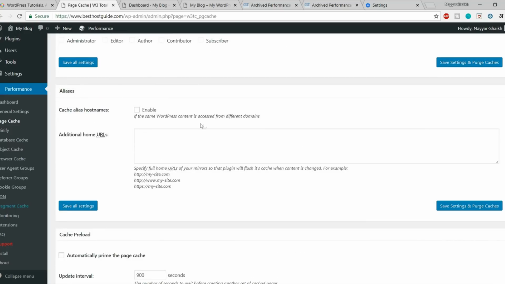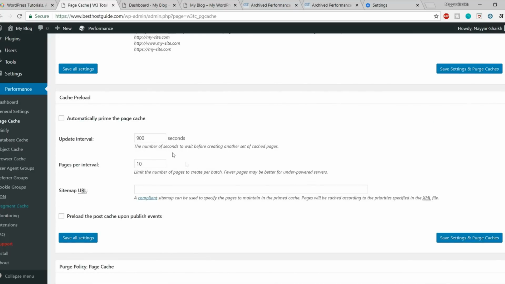Now after that we have aliases. If you have different websites, different domain names redirecting to the same website, you can type in those domain names over here. Each domain name will come to a fresh line. Then after that we have cache preload. Make sure to tick mark this thing. So do you want to cache the page before it loads?